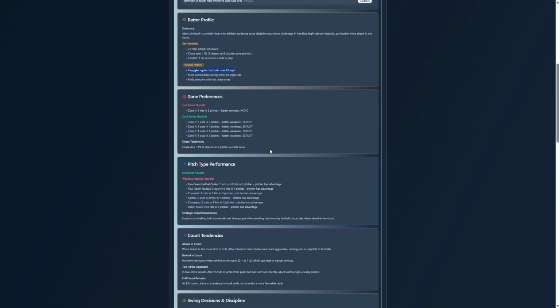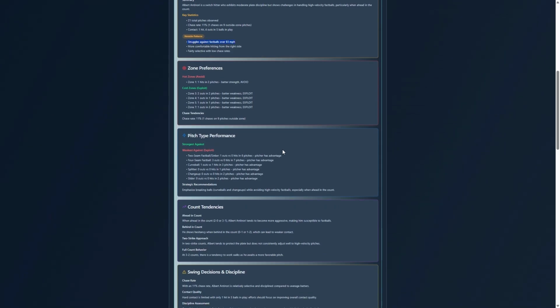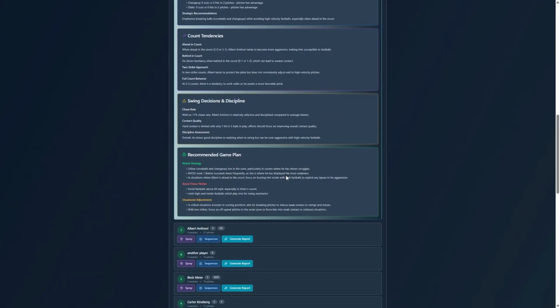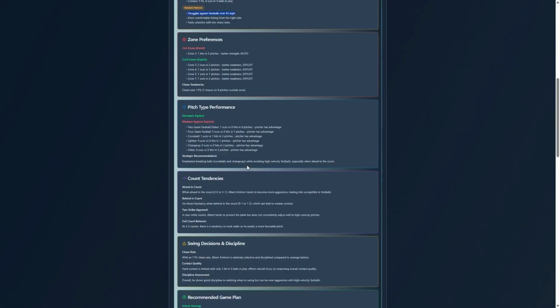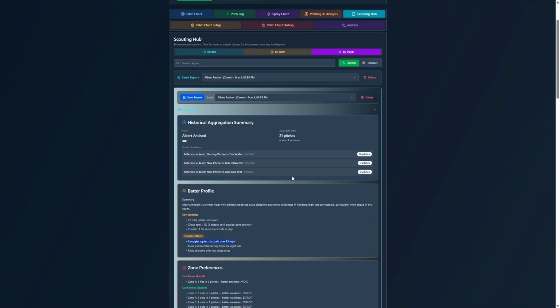Zone data shows Zone 1 has produced hits, so pitchers should generally avoid that location. Meanwhile, Zones 3, 4, 5, and 7 have produced outs, making them effective areas for pitchers to attack. Overall, the data points to a selective hitter with specific velocity and zone weaknesses pitchers can target. That is an overview of the pitch chart and is powerful use of data.